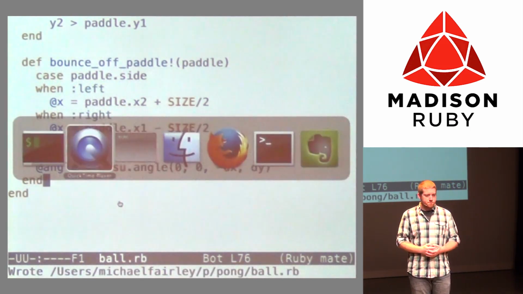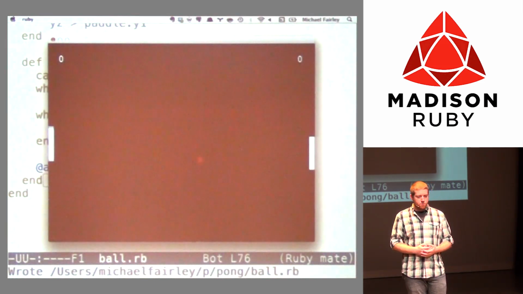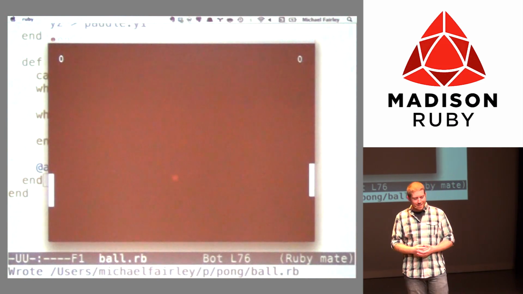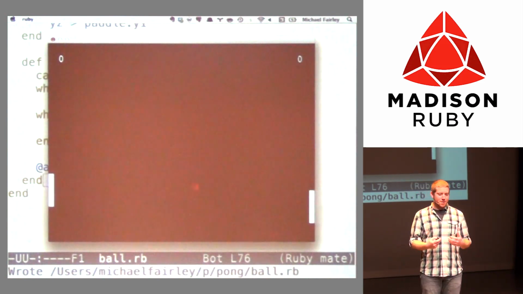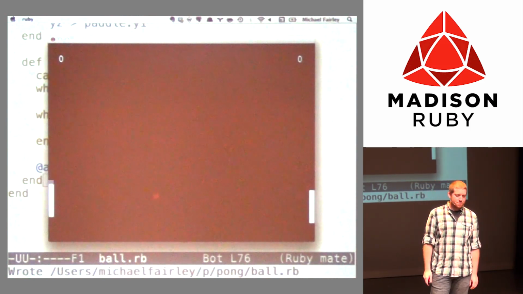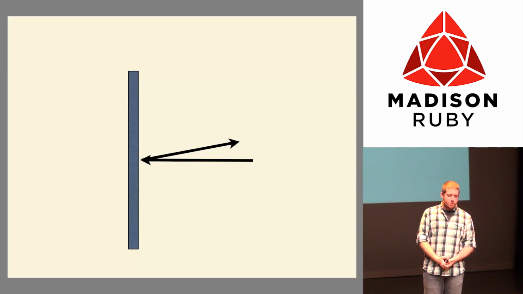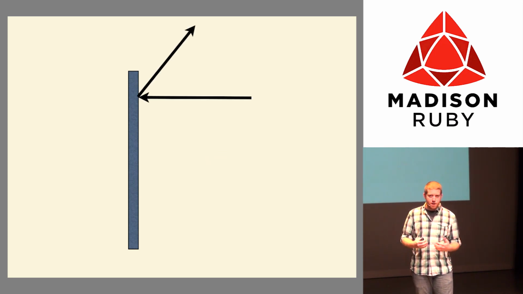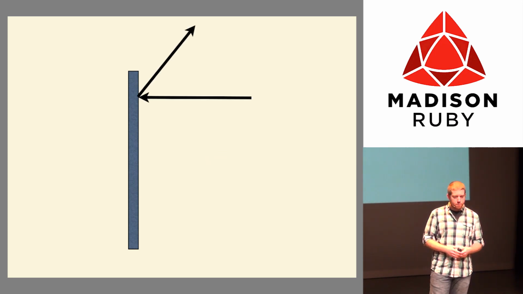And this works, but it leads to a slightly boring game. So we need to do something more interesting with the bounce. So what I'm going to do is when the ball hits near the center of the paddle, have it come off at a pretty steep angle. But when it hits towards the edge of the paddle, have it come off a little more shallow.